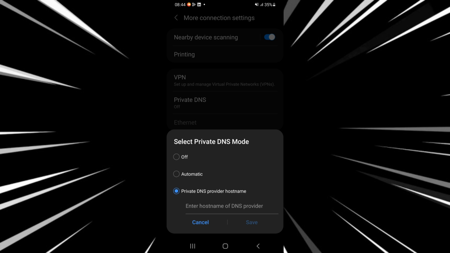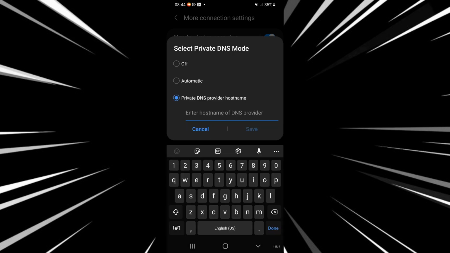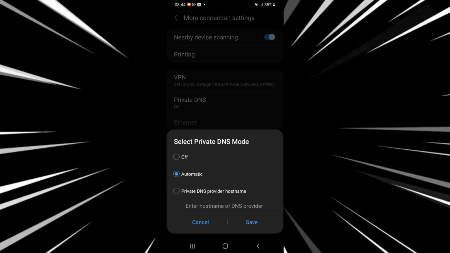Tap on it and then here you go to manually enter the DNS provider's name. Once you have entered the hostname of the DNS provider, whatever that name is, hit on save. When you hit on save, this private DNS server will be selected, or else you can also leave it as automatic. If you want to leave it as automatic, you can leave it as automatic.